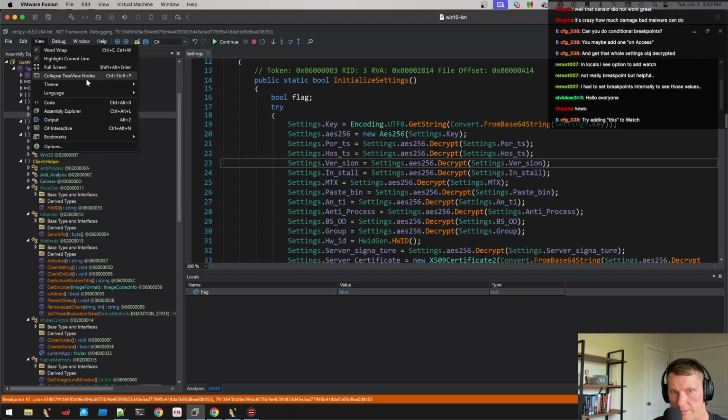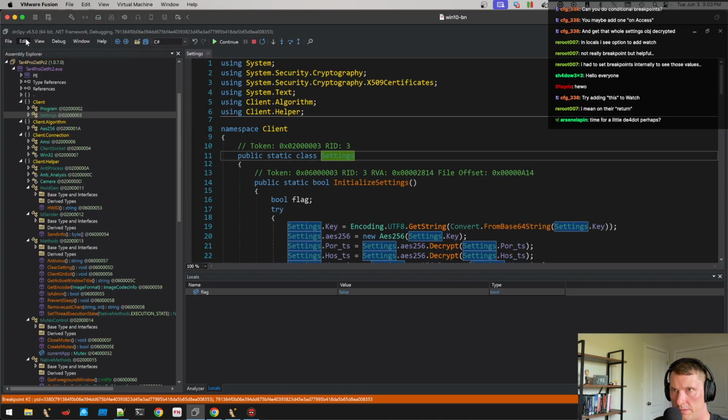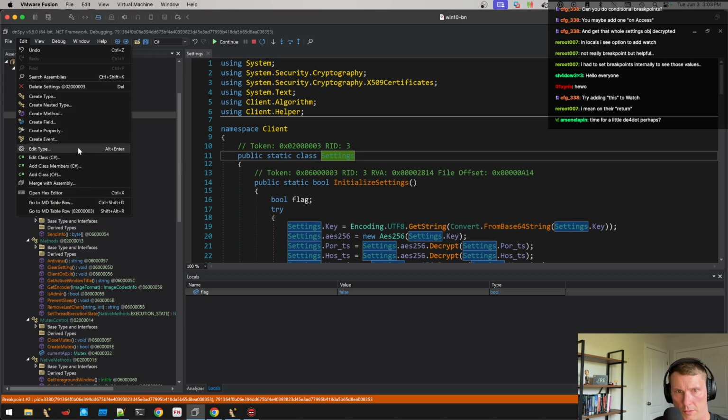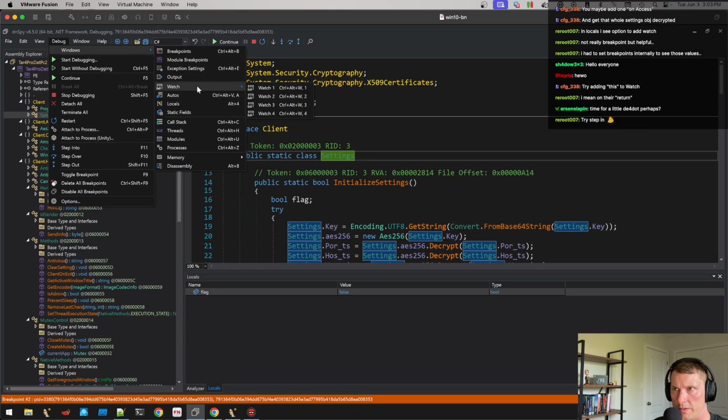Hey Shadow EXE, what's going on? Try adding this to watch. It's on the Assembly Explorer, right? No, that's on the left-hand side. That's what that's called. Time to add a little D4 dot. No, I don't think we need to use that either. Yeah, I know what rerout's saying. Let's see. Okay, here we go. I think this is what I want. Autos, locals, watch. Oh, I see what you're saying. What does this do though?